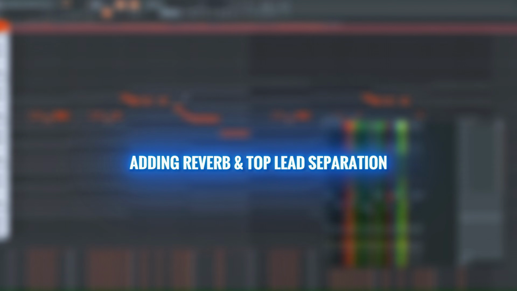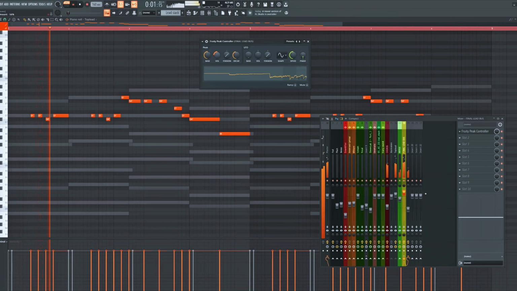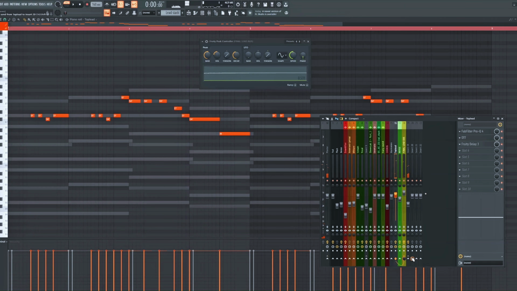I want to give the lead a little bit more reverb. Turn the chords down. More reverb. I think I'm gonna give the top lead a separate reverb, just because I feel like the chords are taking up too much of the peak controller. So we're gonna give the top lead a separate one.